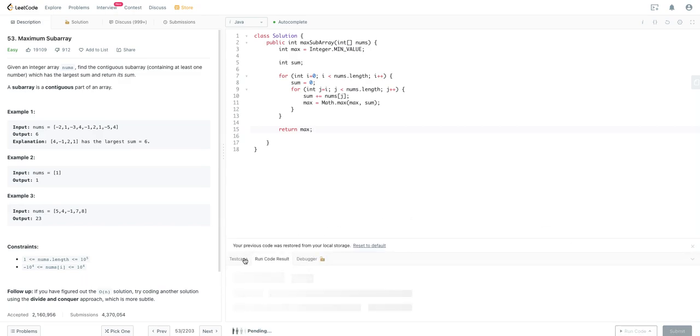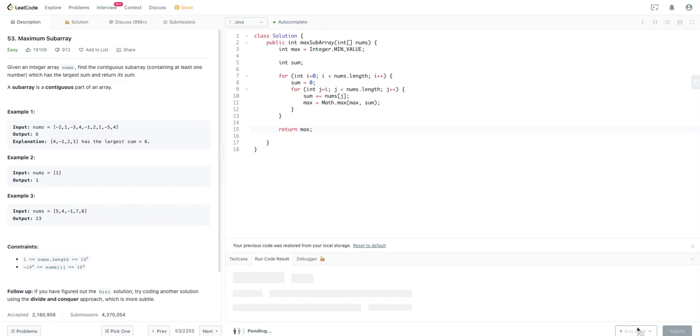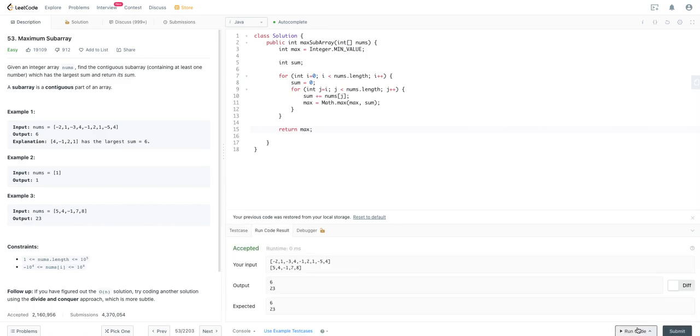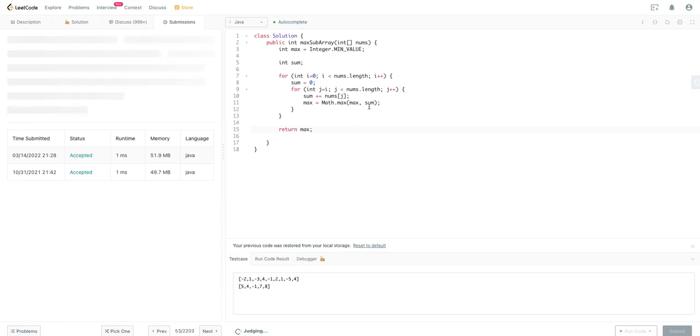Run the code. Works. I'm gonna just add this test case to make sure it's working. Okay, I tried to submit. I don't think it's gonna work because we're gonna have a timeout. Yes, that's what I thought, but it's correct.